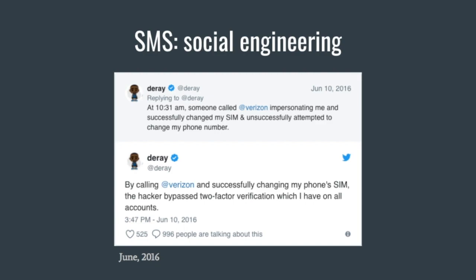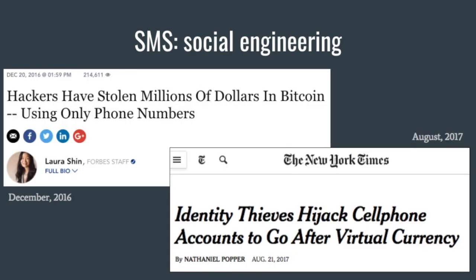Here's an example, June 2016, where a Black Lives Matter activist had his Twitter account protected with two-factor. They only supported SMS at the time, and attackers were able to social engineer Verizon, make changes to his SIM, and get into his account. In December 2016, attackers used social engineering to sidestep SMS 2FA, and they stole millions of dollars in Bitcoin. Cryptocurrencies and attacking them is just absolutely rampant, and a lot of them have tried to do better than SMS because of a lot of these problems.